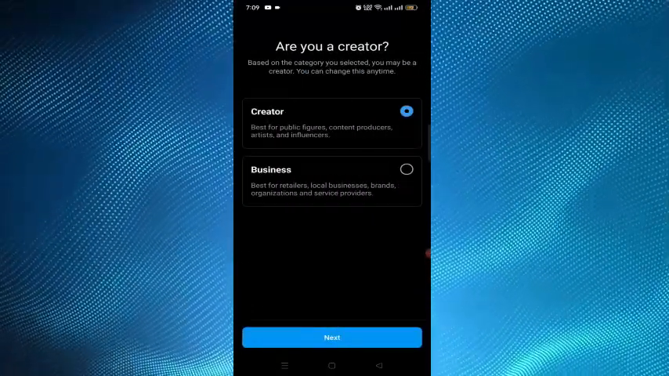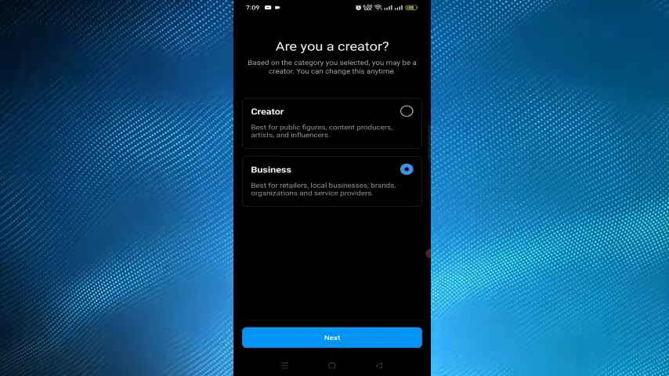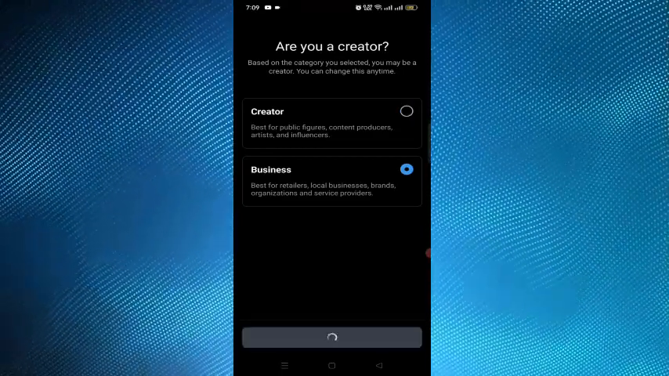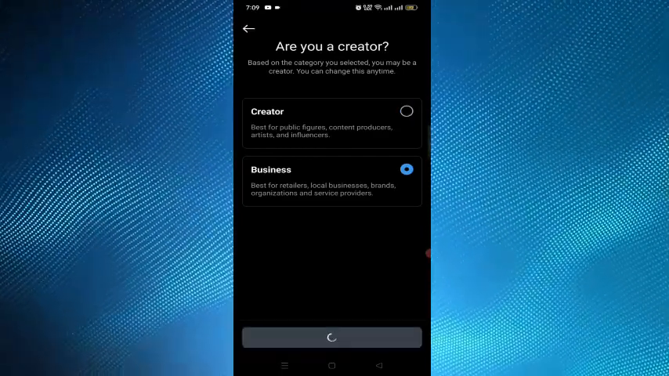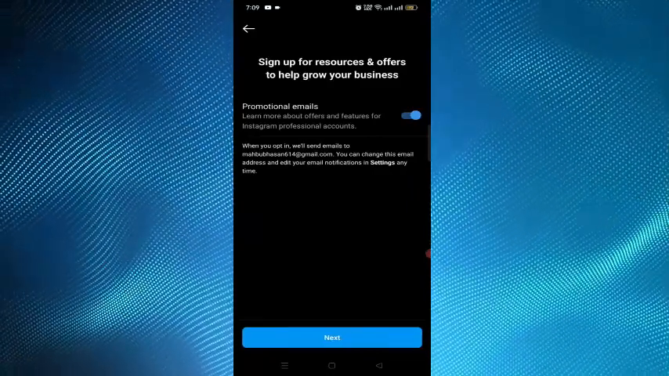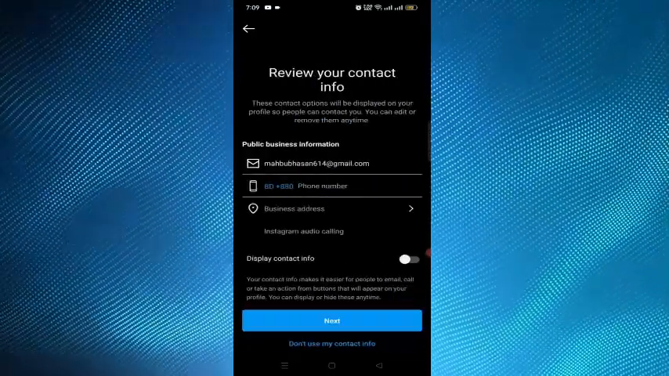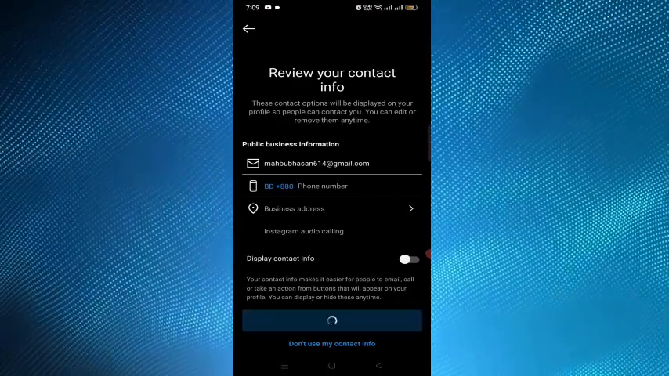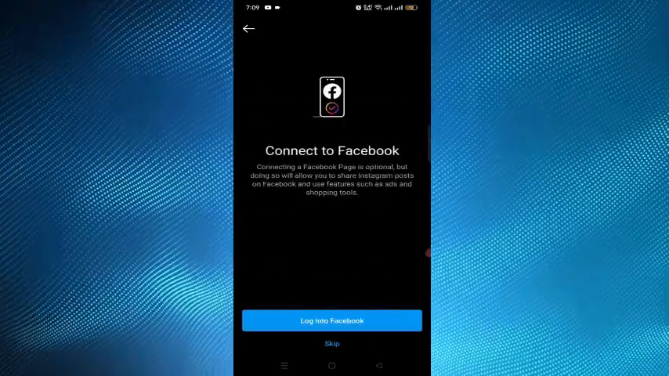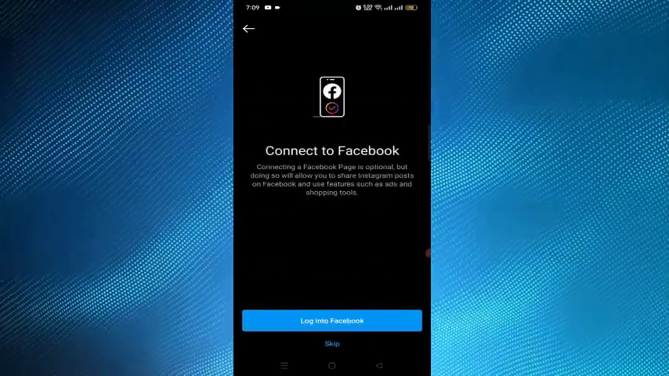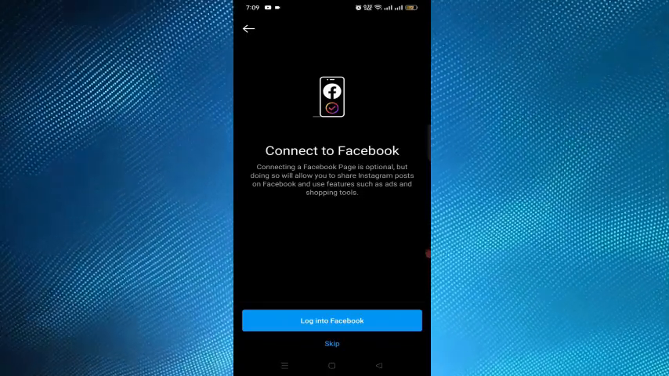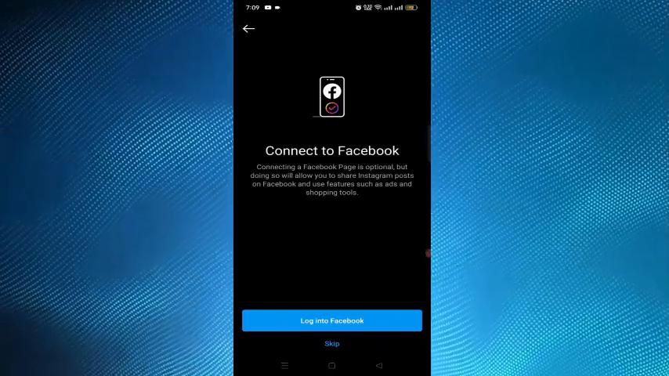And here's the option creator or business. So we have to select the business account, and then you have to tap on the next option, and then you have to tap on the next option, and here you have to give your phone number and tap on the next option. And then here's the option connect to Facebook. You have to link your Instagram business account to your Facebook business page.